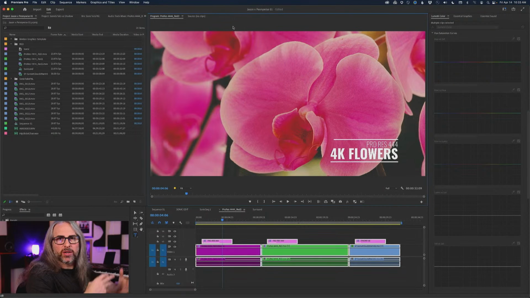So I've been following a lot of Reddit threads recently, and a lot of people have been asking, sort of mid-edit, the thing started out okay, and now everything's really slowed down, but I didn't do my proxies at the beginning. What can I do?